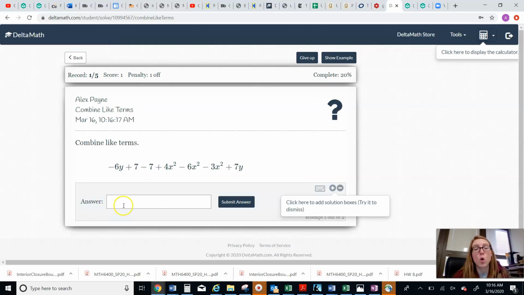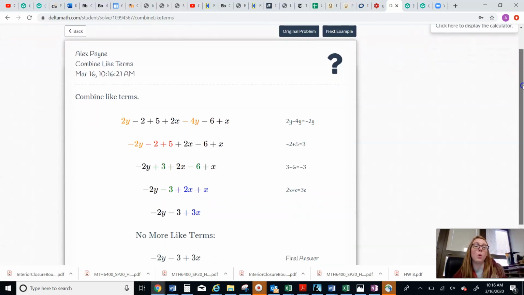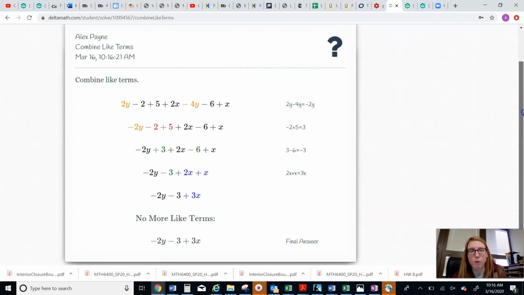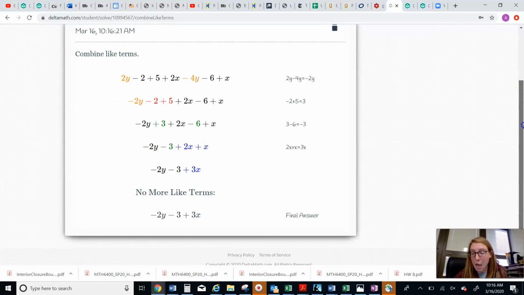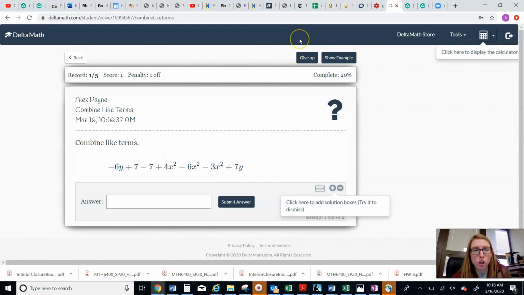Now let's say you really don't know what you're doing. You can go ahead and click show example. Okay, and it will walk you through it before you have to do the problem, so you can kind of see an example of what you're supposed to do. Okay, so I'll go back to the original problem. Okay, and so now I can do this problem.